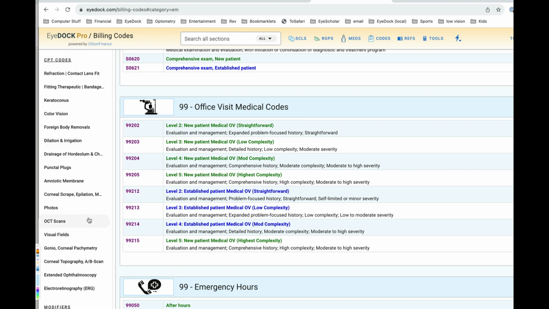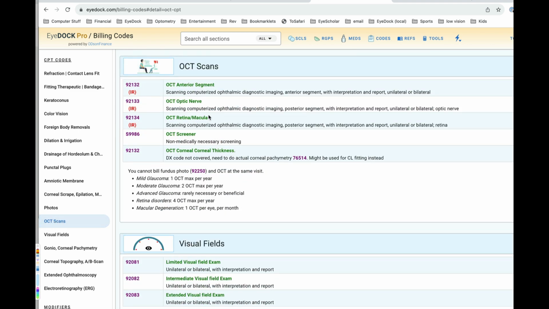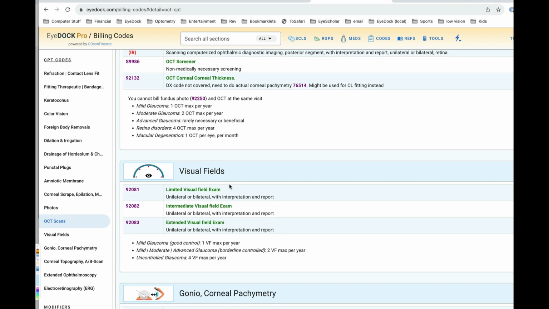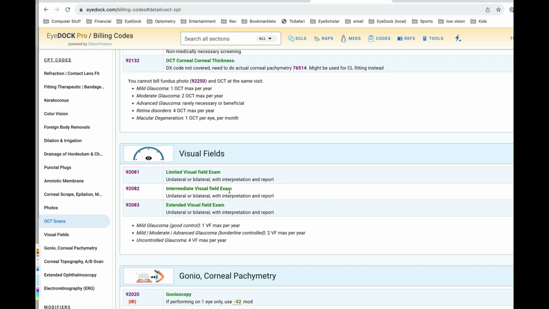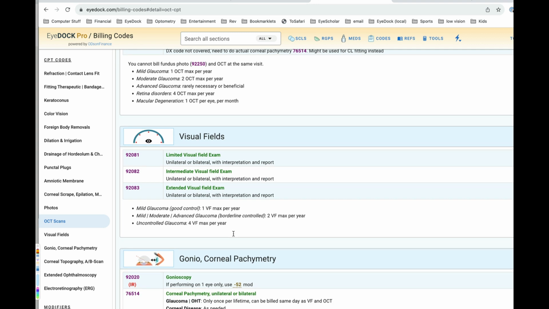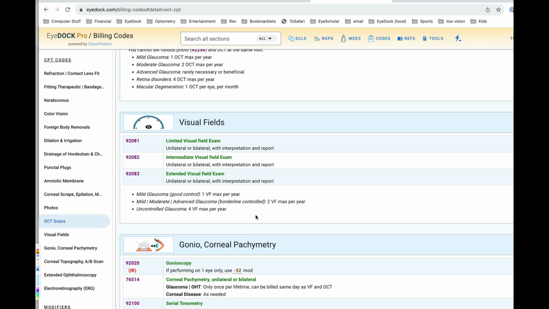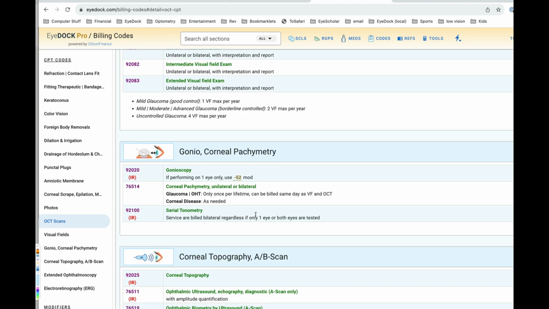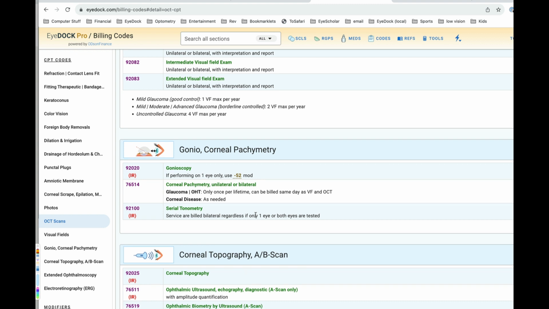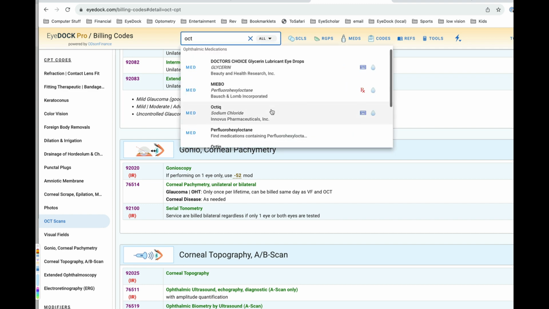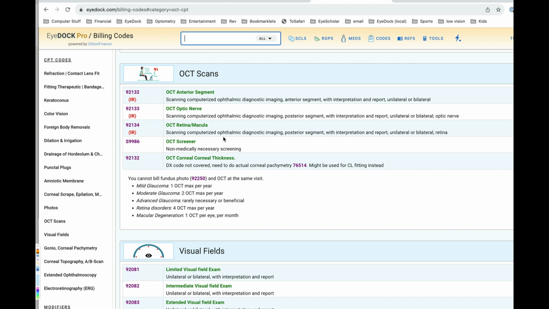If we're going to be doing some extra testing, we can either search or navigate down to things like OCT scans. So OCT of the optic nerve, it will tell you how often you can bill. Moderate glaucoma, 2 OCTs max per year, mild 1 OCT max per year. Same thing with visual fields. We have our visual field exams that can tell you how often we can bill that code for mild or moderate glaucoma or advanced. Same thing with gonio and so on and so on. So these things are also searchable. So if I just type in OCT up here in the general search box, I can just navigate right to the OCT scans and so forth.